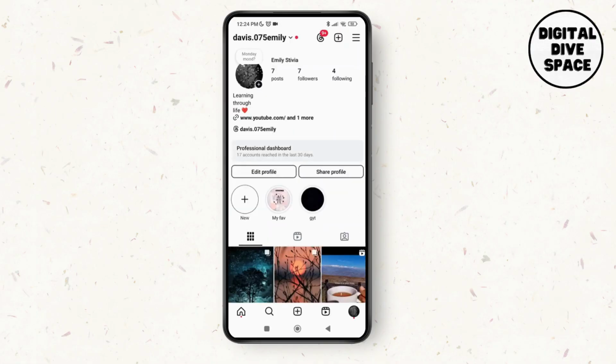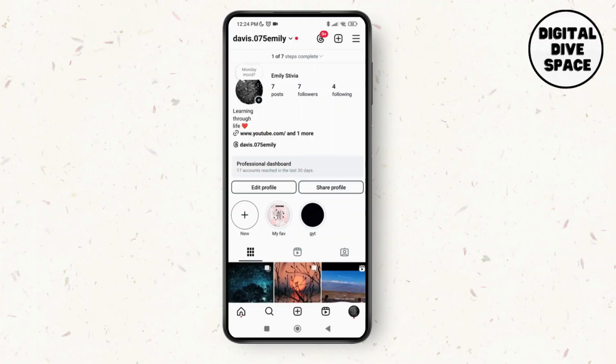Now go back to your profile and just refresh, and there you go. You have spaced out your Instagram bio.